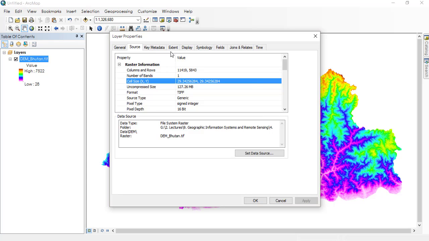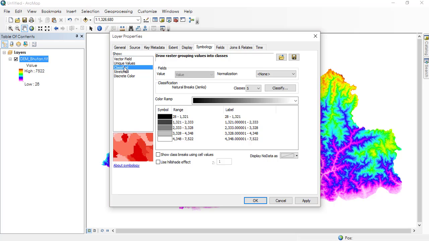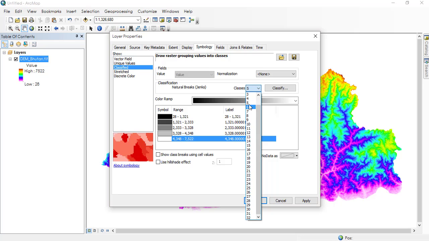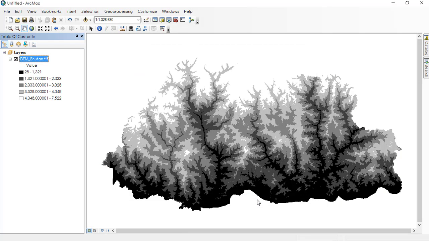I was talking about the categorization here. We go to symbology, and right now it's stretched from 29 to 7522. We can classify, we can categorize. So this is the whole thing from 28 to 7522. If you want 5 classes, then we type 5 here, then we classify, and we directly get 5 classes here.